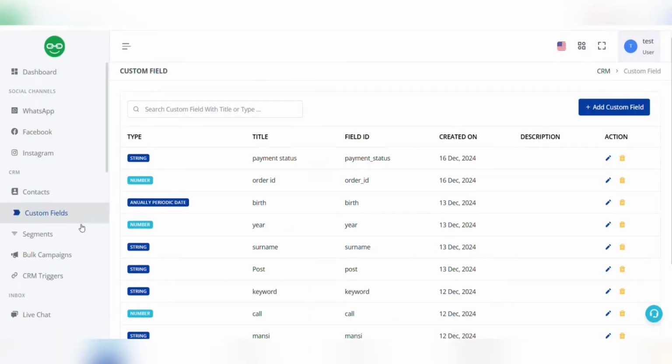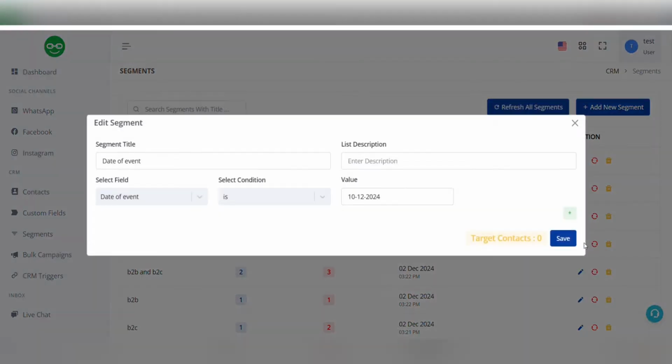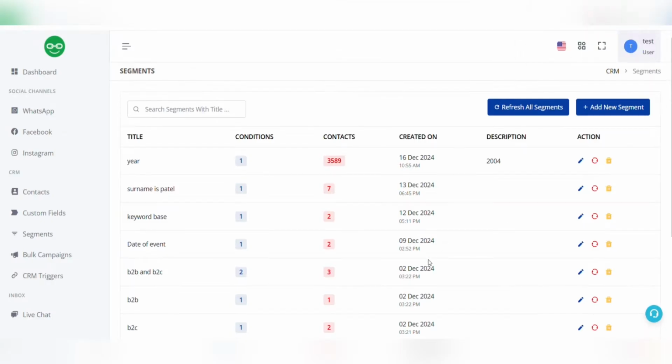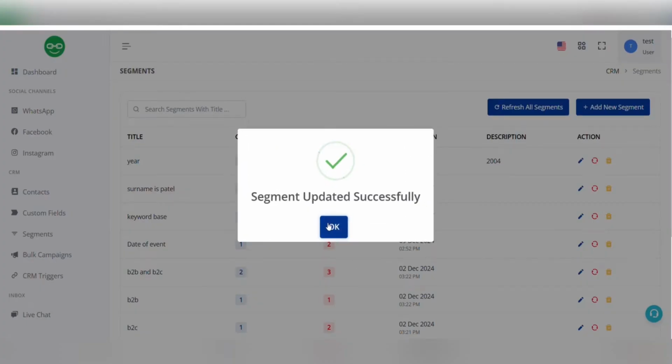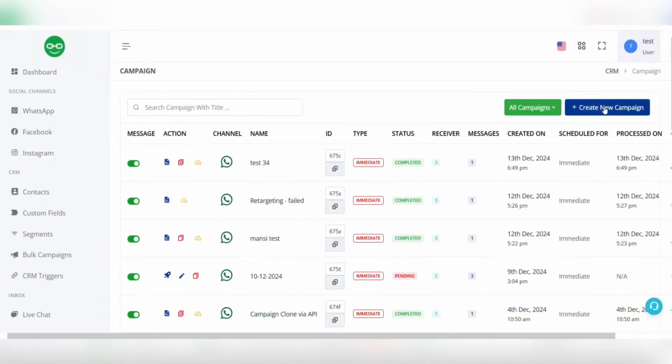Next is the option of creating segments on filter basis. So all the custom fields that you have created, you can have multiple conditions to filter data of the customers. So for example, if the date of the event is 10 December, then I will get my targeted contacts here, which is only 2, and a segment for them is created.